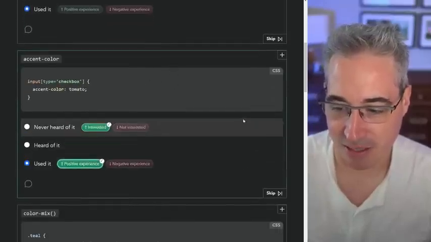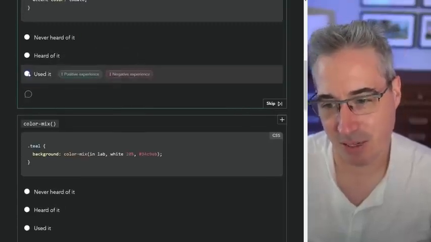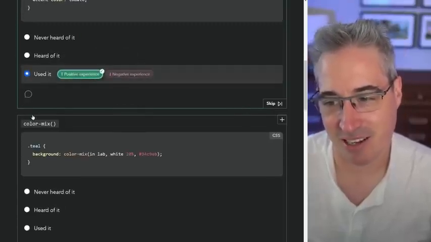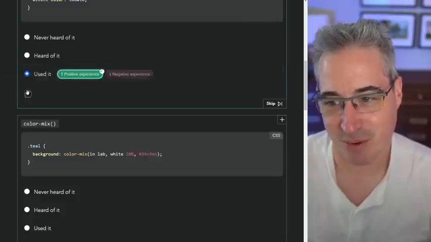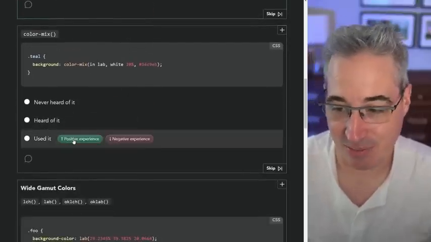Accent color, I've definitely done. I like accent color a lot. Too bad they have sort of these custom-y radio buttons. It'd be good if they had an accent color on that just so we could see it in action. Color Mix recently did videos on this.